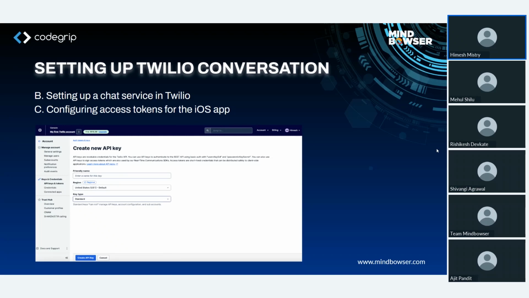Once the chat client is connected, you can use it to create and manage chat channels, send and receive messages, and perform other chat-related tasks within your iOS app. Overall, configuring the Twilio access token for your iOS app involves generating tokens, specifying the necessary scopes, passing the token to your app, and initializing the Twilio chat client with the token. By following these steps, you can easily integrate Twilio chat functionality into your iOS app.